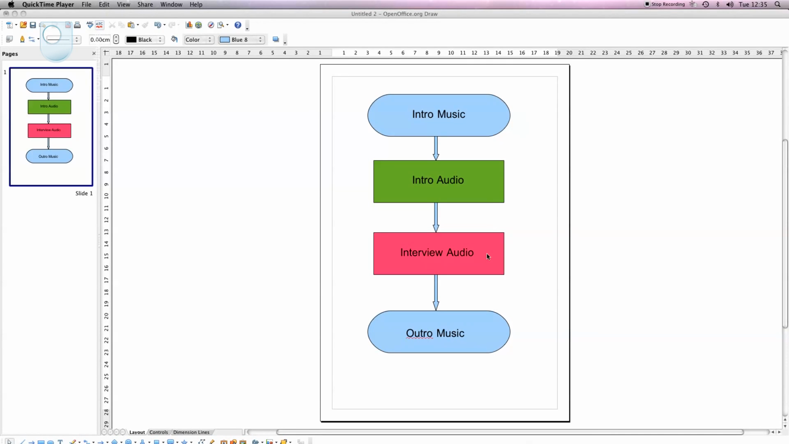So I hope that this tutorial has shown you that the tools for planning can be simple but effective ways of making sure that your audio project has a professional and efficient feel to it.